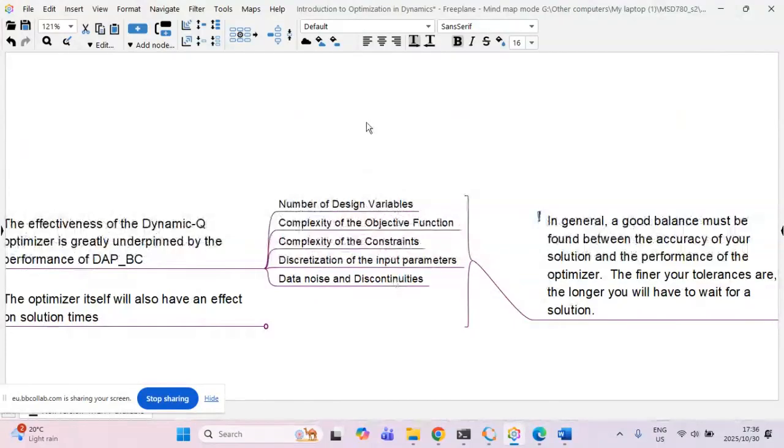So considering the number of design variables that I have in the system, the complexity of the objective functions, complexity of the constraints that I impose on the system, also the discretization of input parameters. So how close am I to the initial conditions when I start my optimization? And then do I have any noise or discontinuities in the data? The more noise or the more discontinuity I have in the data, the less effective the gradient optimization schemes become.